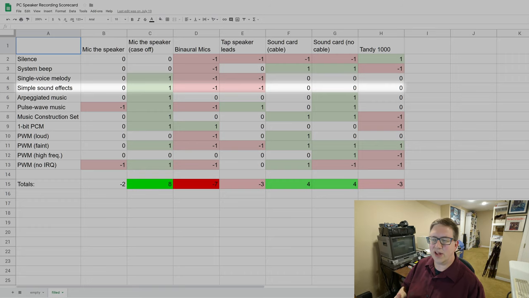This was a test of more of like, I didn't know necessarily which one was the winner, but I definitely knew which ones were the losers. The binaural mics, of course, are pretty much losing all of these. Tapping the speaker leads had way too much background noise.